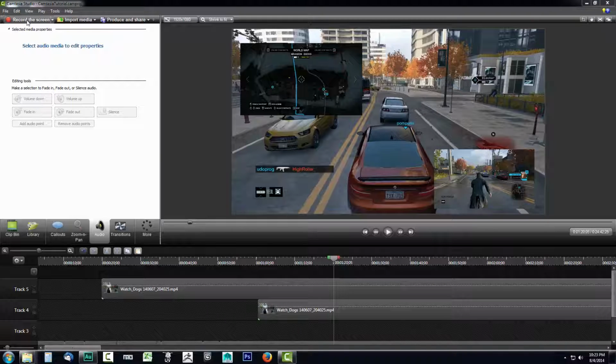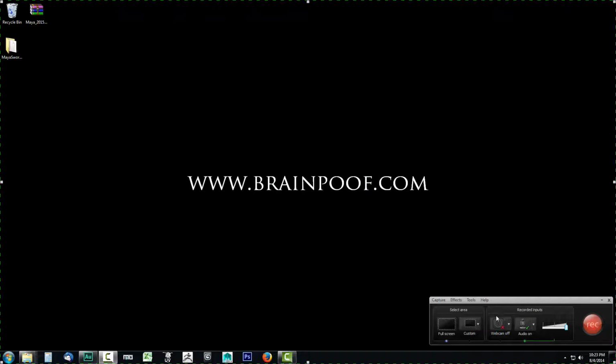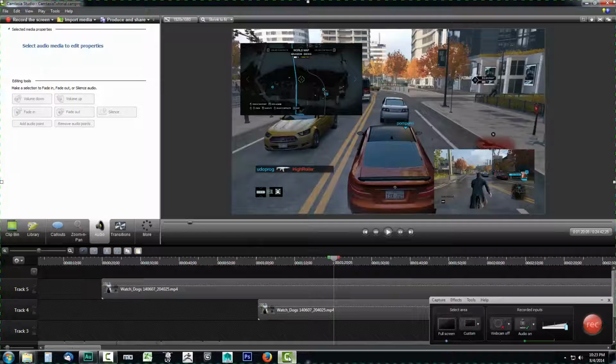I'm going to go ahead and come up here and click record the screen. And you'll notice it minimized my Camtasia Studio. Well, I don't want that, so I'm going to pull Camtasia Studio back up before I start my recording. You'll notice that I can have both the Camtasia recorder running at the same time that I'm running Camtasia Studio.